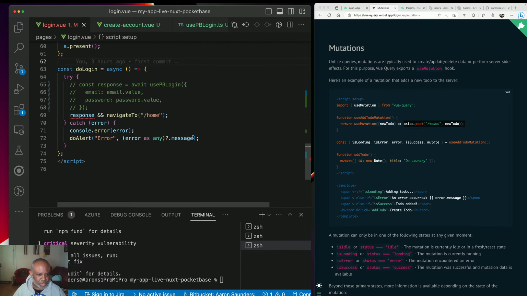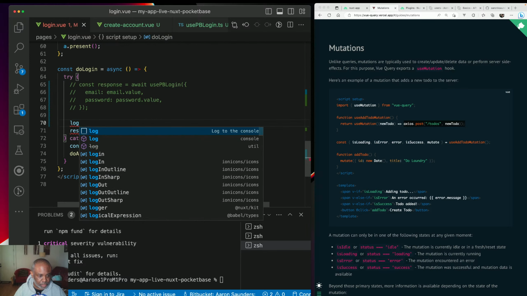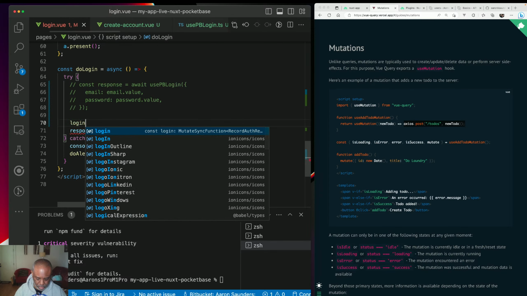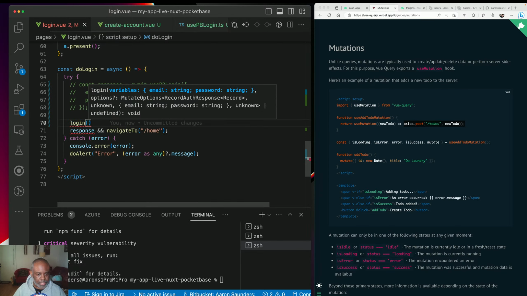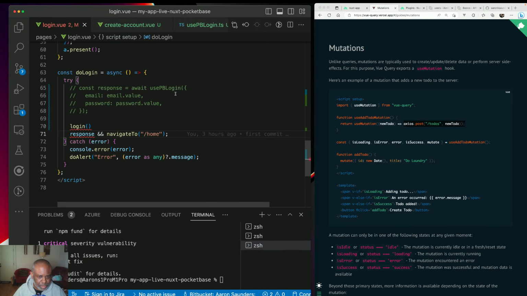And then what we do is we go down here and we say login, and then it has the variables that we need. So can I just copy? Yeah, I'll just copy what was already done up here.